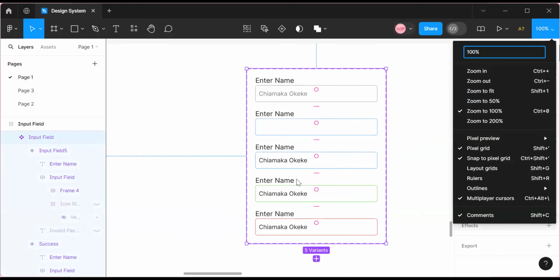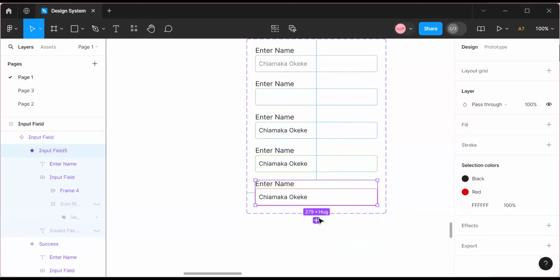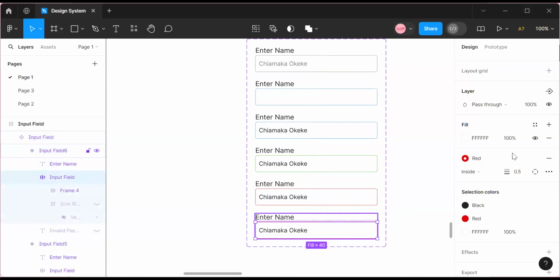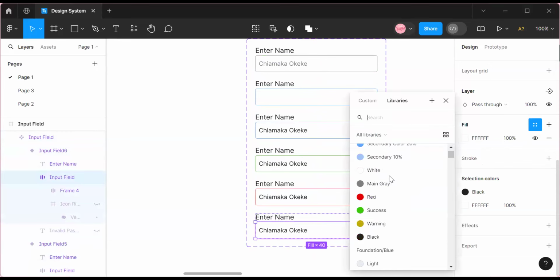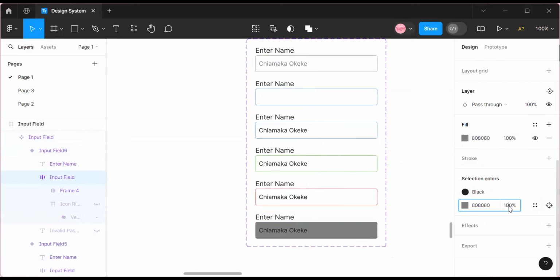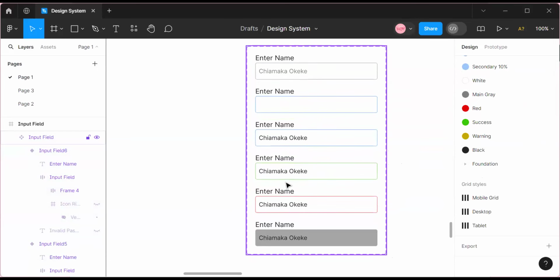Another thing we can actually have is disabled. So let's go ahead and add it. Depending on what you need, we can have as many states as possible. For disabled, I'm going to remove the fill and actually go lighter, let me say 70%. Disabled, like you can't really type in here.